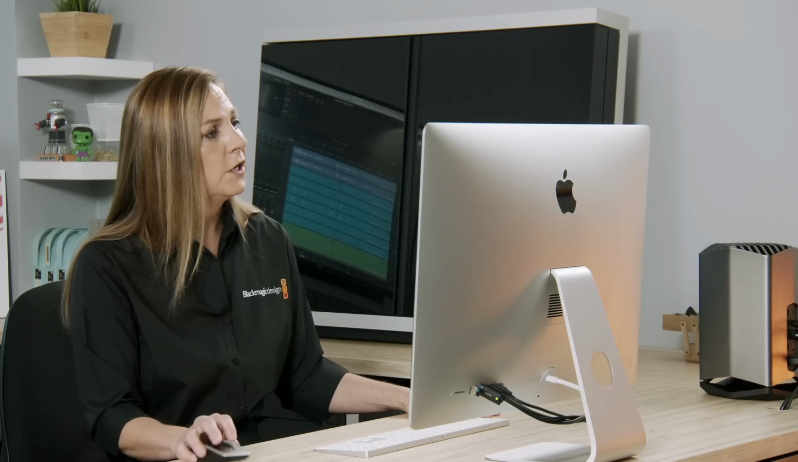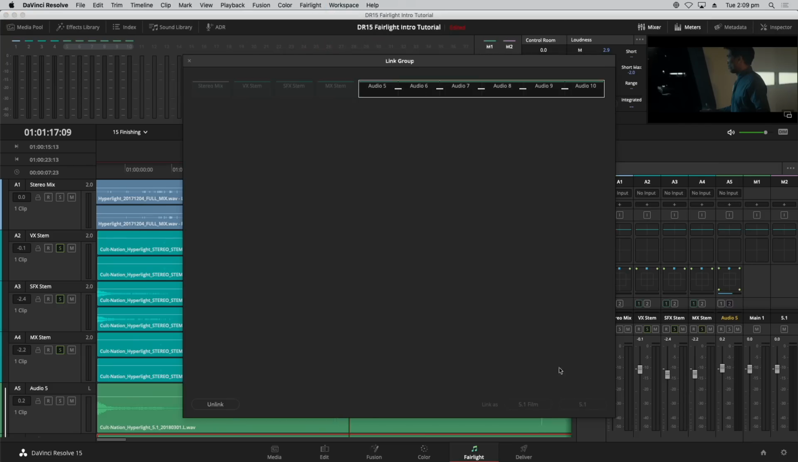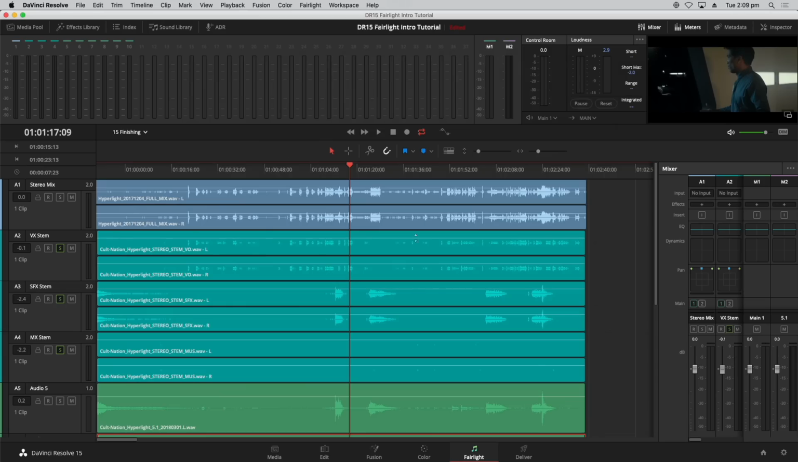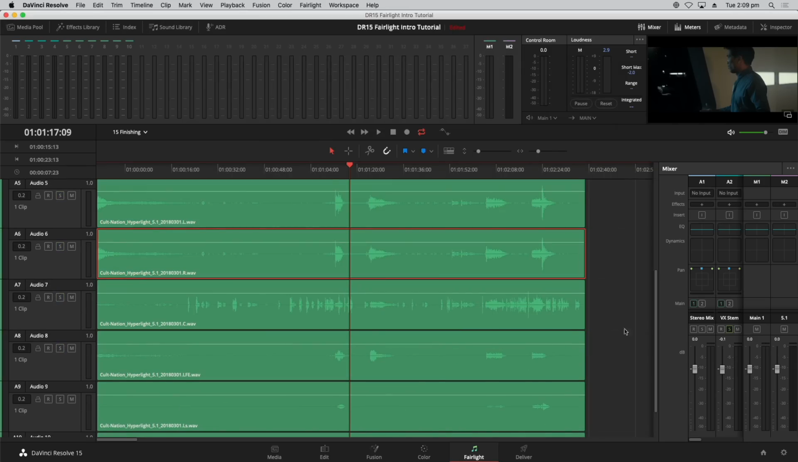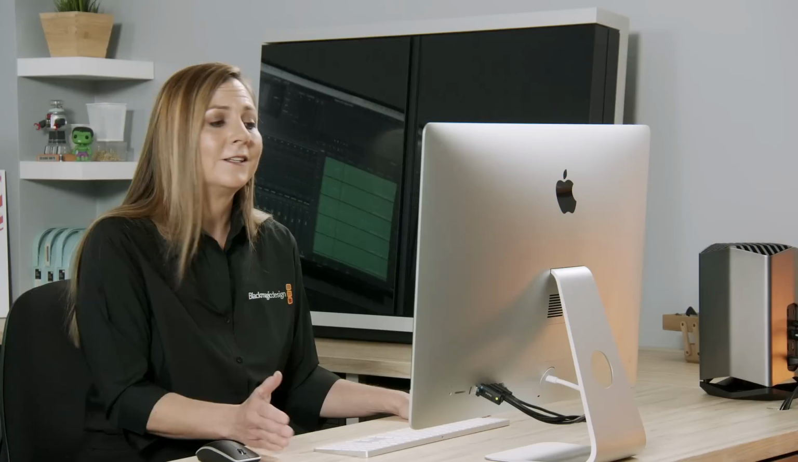That's no problem. You just come over here to the Fairlight menu and go back to your link group. And I can select this and unlink it just fine. And as soon as I've done that, you notice all the tracks are back to just mono tracks. And if I come over here to the timeline, to the mixer, you're going to see that all of that panning is still there. So every single channel is still panned exactly where it needed to be. So whether it's linked or unlinked, I'm still set up for my output.